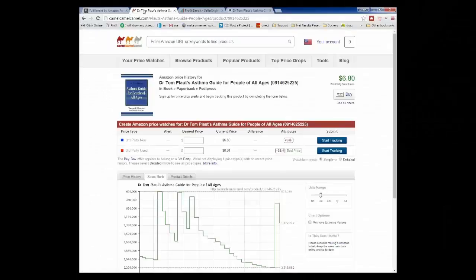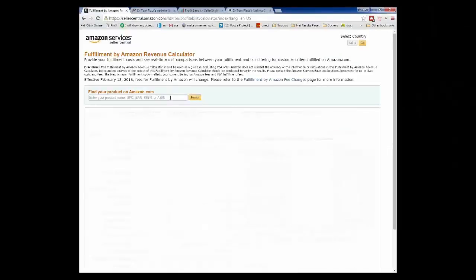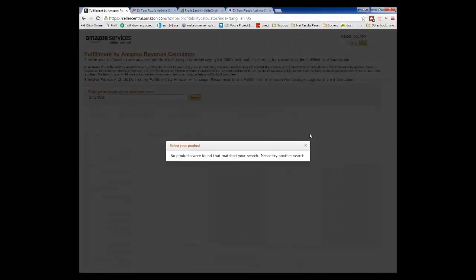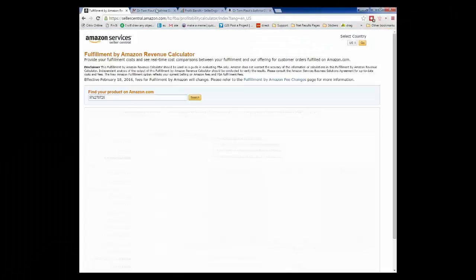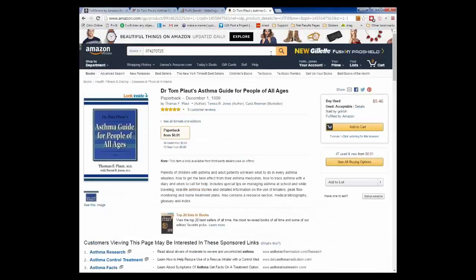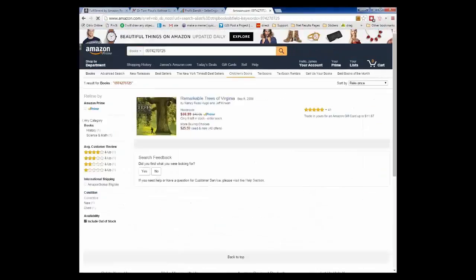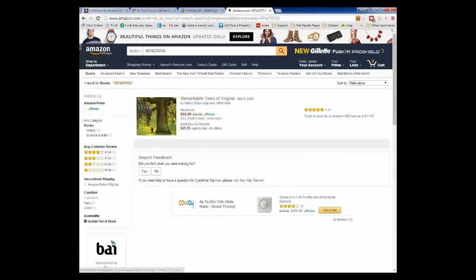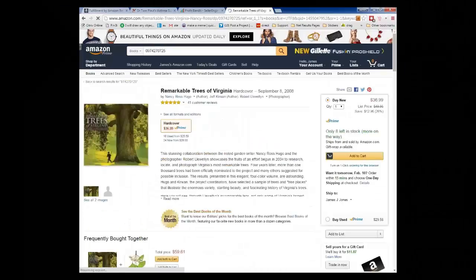And I'm going to load up the FBA calculator. Just enter in the number, click search. That one also didn't find anything. So sometimes you've got to look it up on Amazon using that number. That's the number in the spreadsheet that I got when I downloaded it. For some reason, they don't include the ISBN or the ASIN with the product.